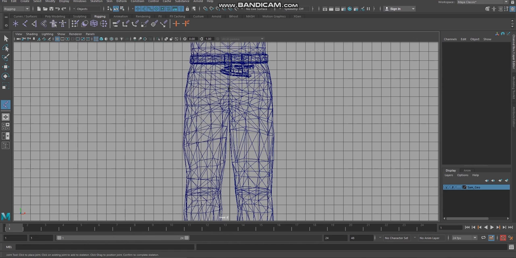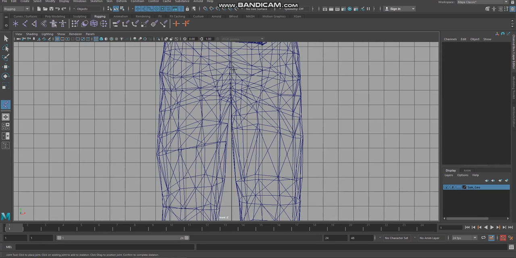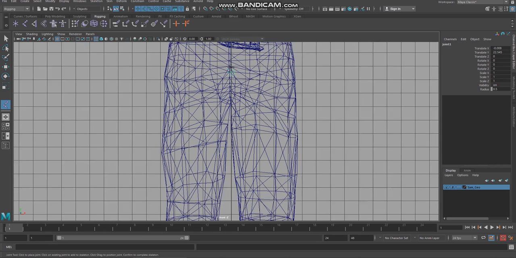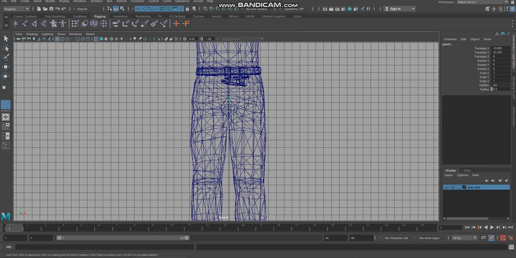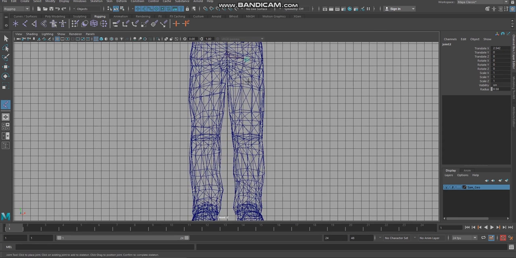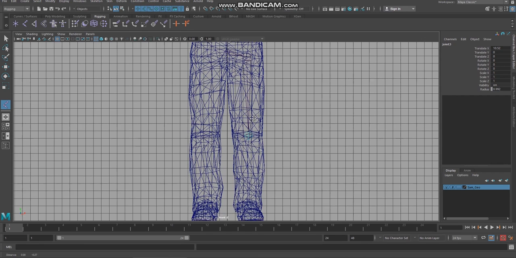I'm going to click here in the middle, joint 1, joint 2. This is root, this is left thigh and this is left knee.